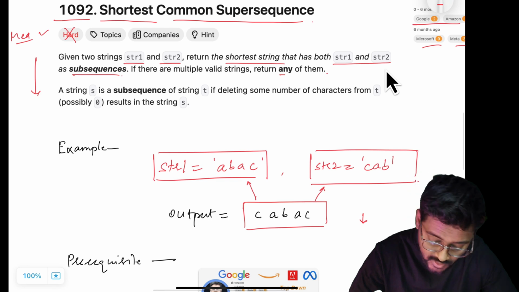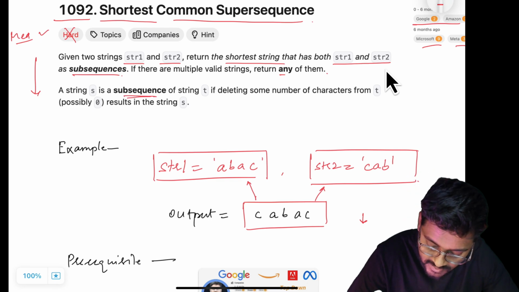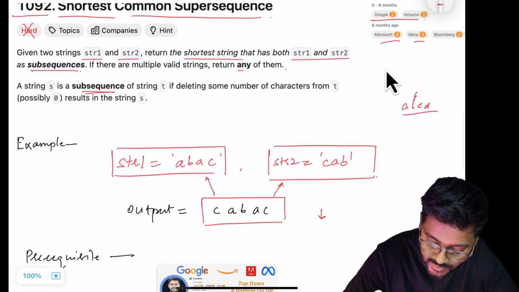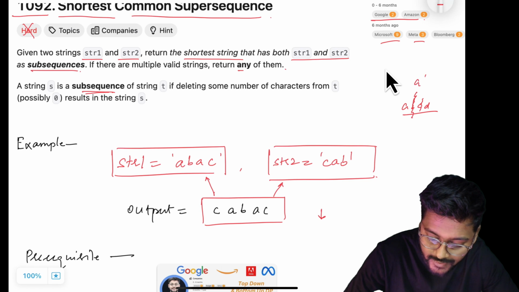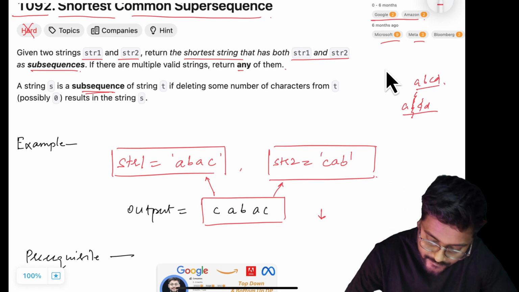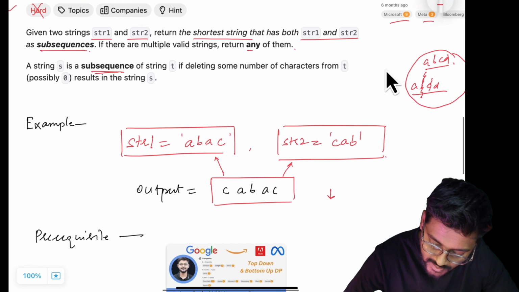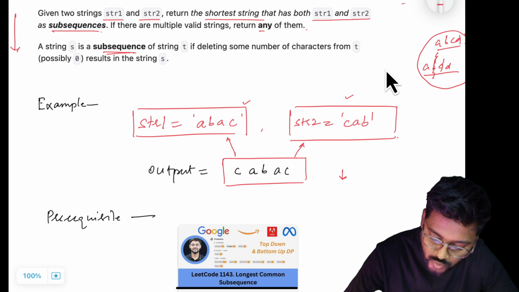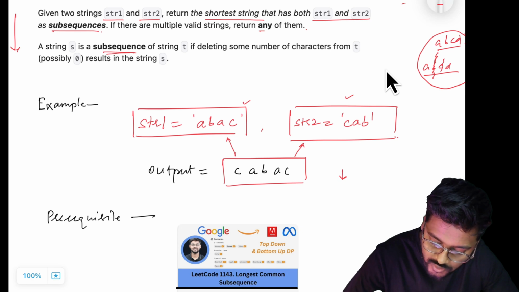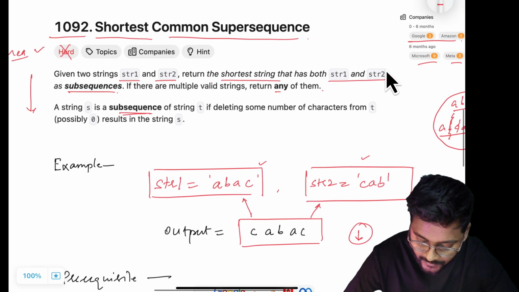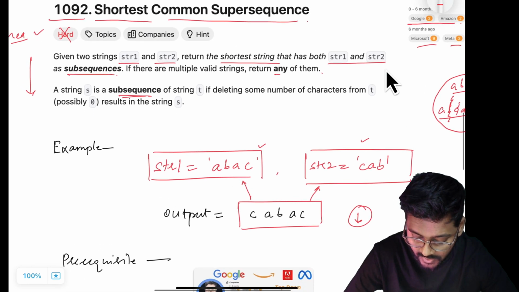What is a subsequence? Let's say I'm having a string A, B, C, D. If I delete one character, then this is a subsequence. Delete two characters, this is a subsequence. If I do not delete any character, this is a subsequence. Or maybe picking up characters in some order. So string 1 should be a subsequence of the output, string 2 should be a subsequence of the output, and the output should be shortest. It is a minimization or DP problem. Okay, so this is my problem statement.